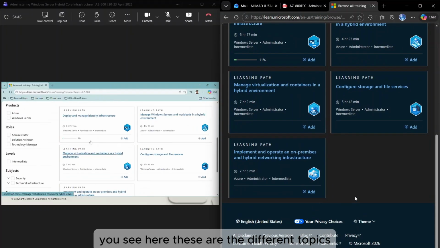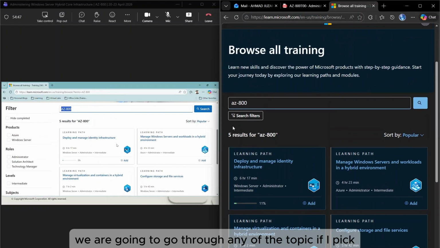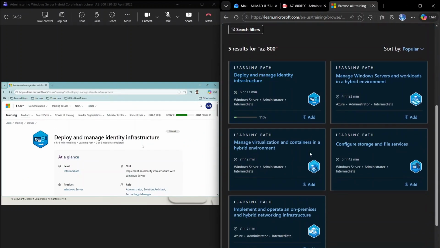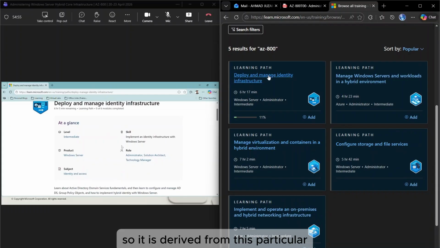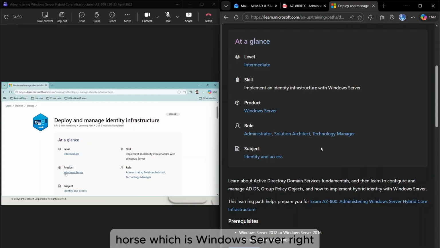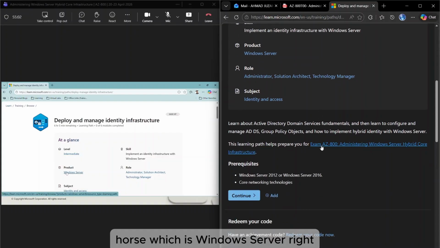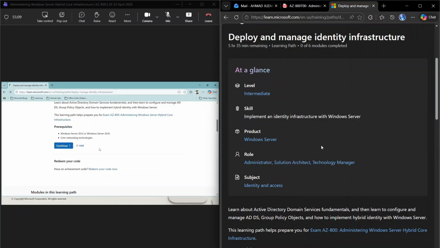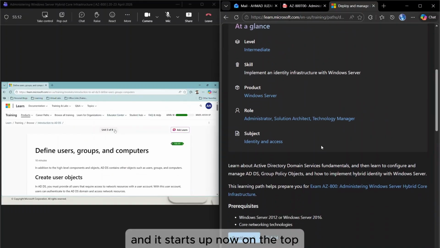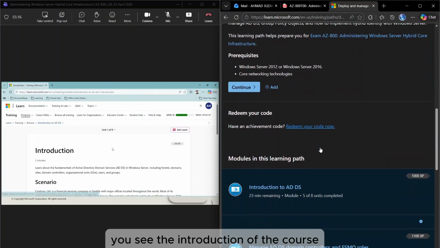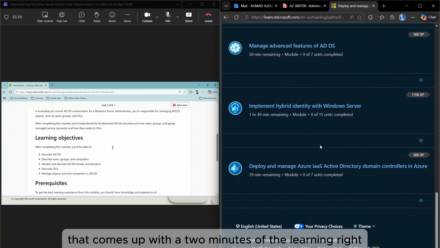You see here, these are the different topics we are going to go through. Any of the topics, if I pick, deploy and manage identity infrastructure, it is derived from this particular course, which is Windows Server, right? Level is intermediate, same thing, right? And you click on continue, and it starts up. Now, on the top, you see the introduction of the course that comes up with 2 minutes of learning, right?